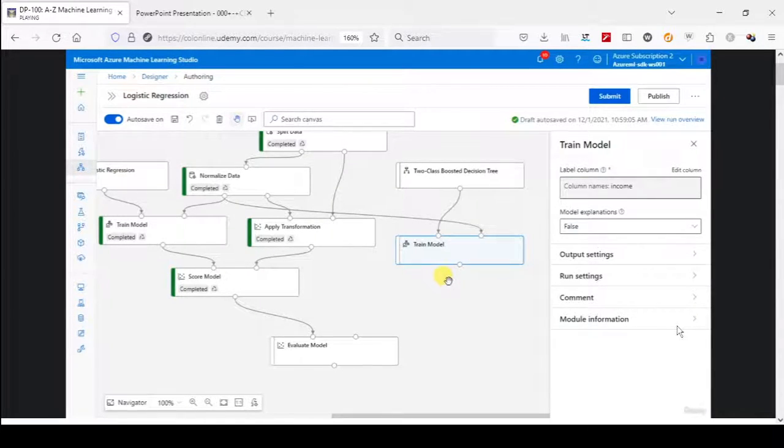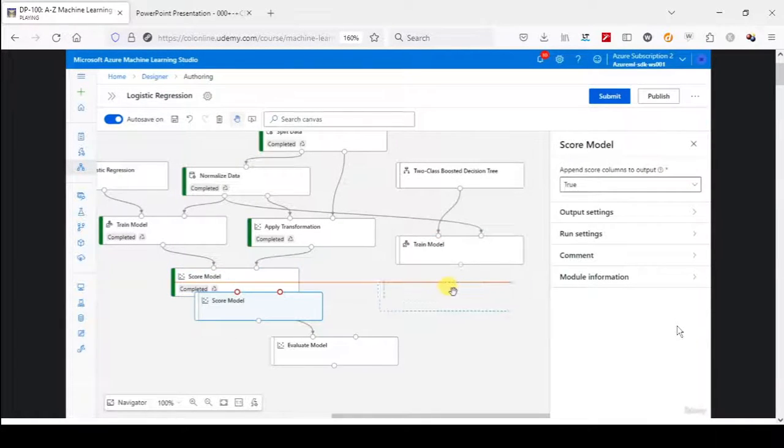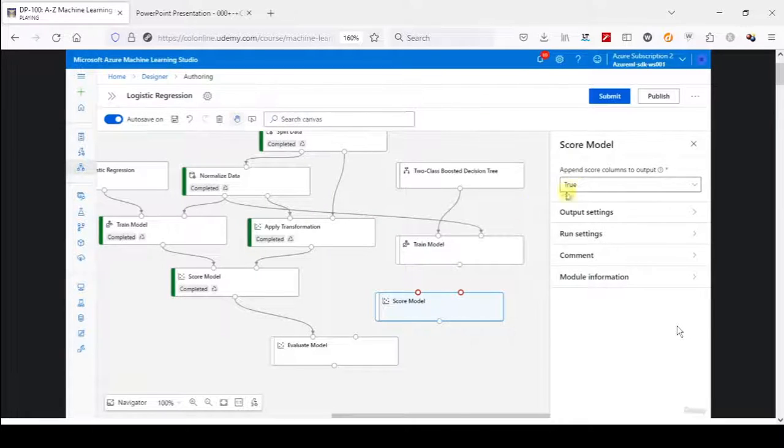Okay. Then next, let's score the train model. So let me copy and paste this score model module. And here, make sure the append score column parameter is true. Once again, connect the same test data to the score model and the train model from this module to the first node of score model.